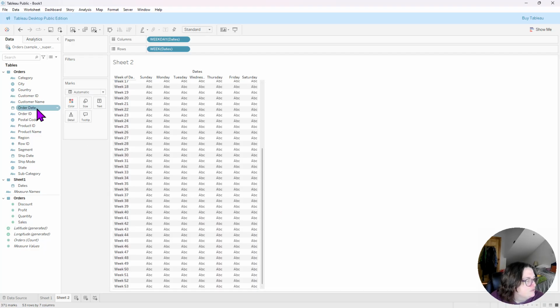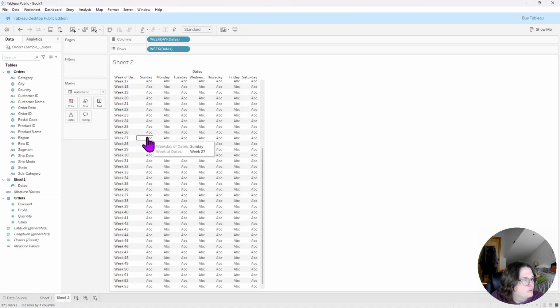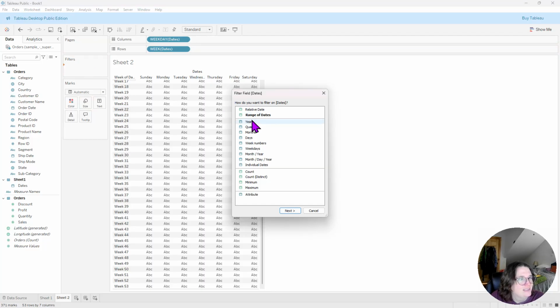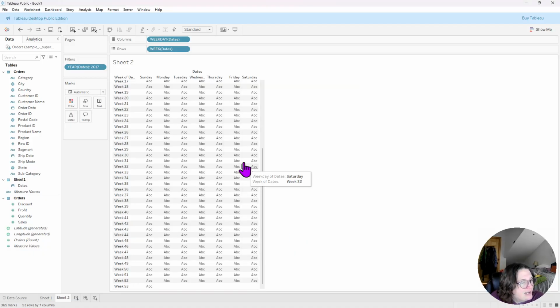If I go to filter my data source again, I'm going to say filters, give me years. Oops, not order date, Dawn. I'm going to put dates on the filter shelf and select years and select next and select that latest date value when the workbook is opened. So I have the most recent year of data.